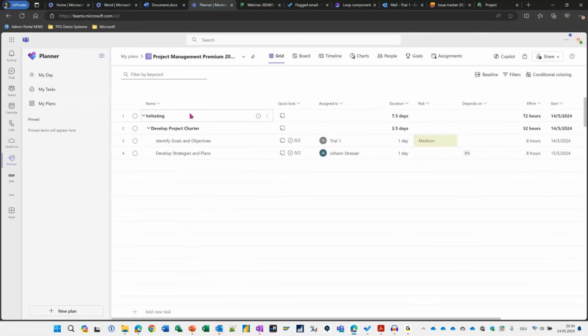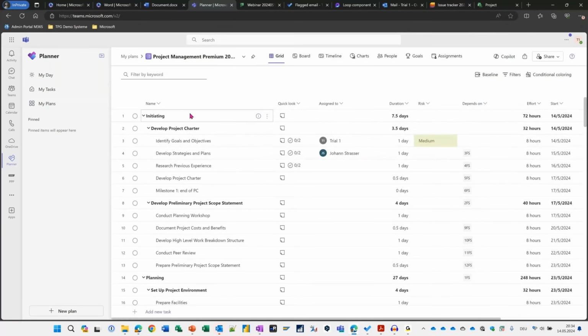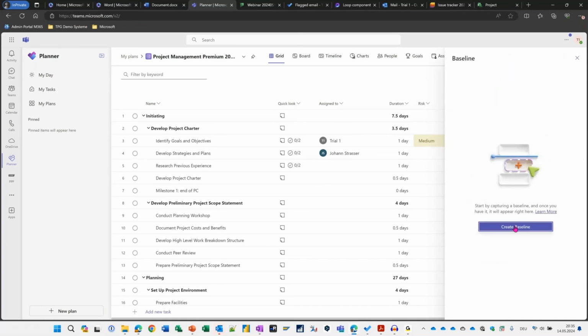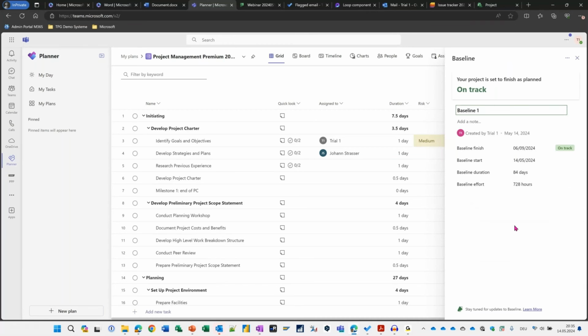Let's close it with the new functionality that again has appeared just about 2 weeks ago. Right now we do have baselines available in Project Plan 3 and Planner Premium. Baseline means I can create a new baseline which saves the start and finish date of my tasks and of my project, also the duration and the baseline effort, for example. There's one baseline you can save, not more. You can name it in here.